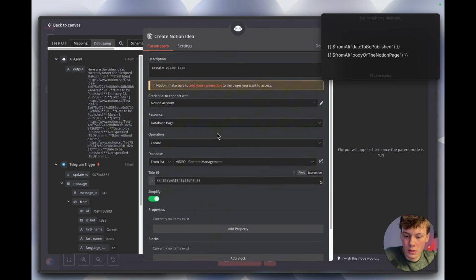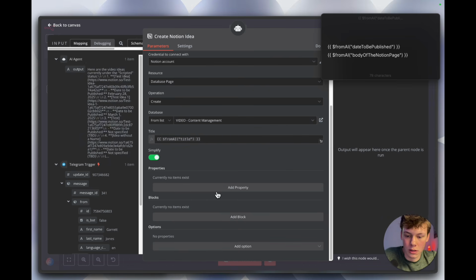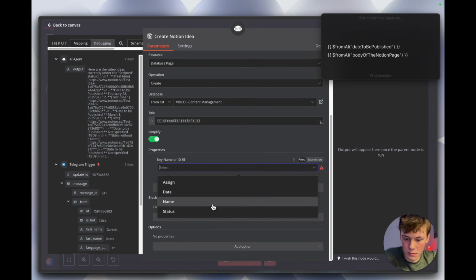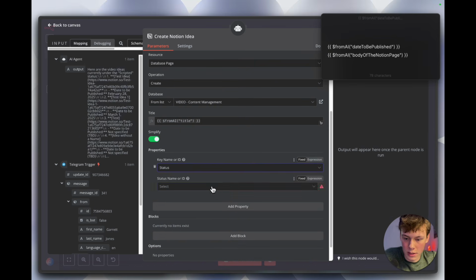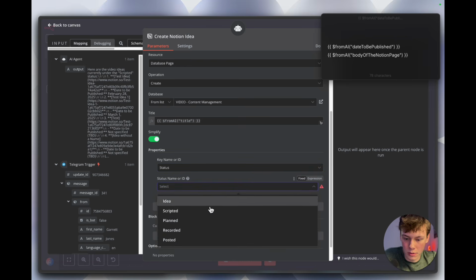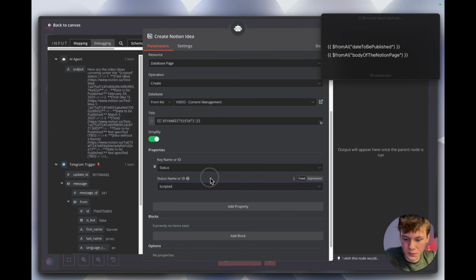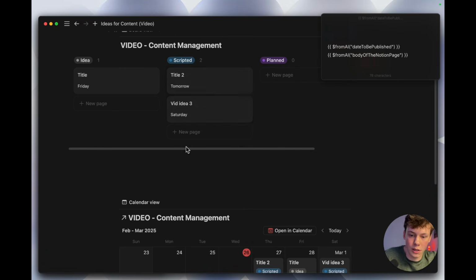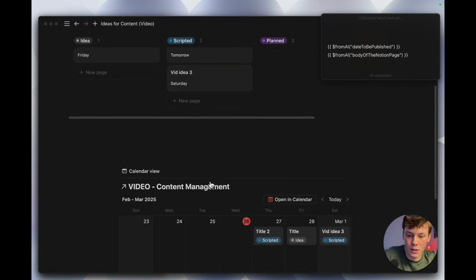So this is how your page, I think, should look. The property, I'm going to select status, and then we're going to select scripted. You'll see why in just a minute. You can change this depending on how you want this set up, but I'm going to select scripted. So every time an idea is created through this agent, it's going to go into this scripted category.